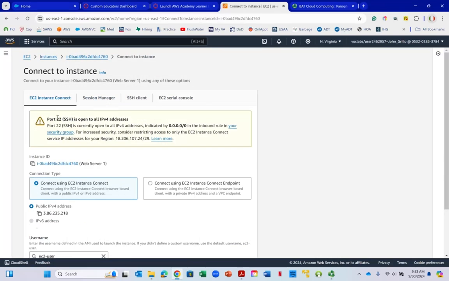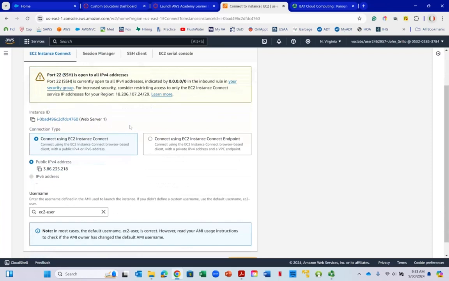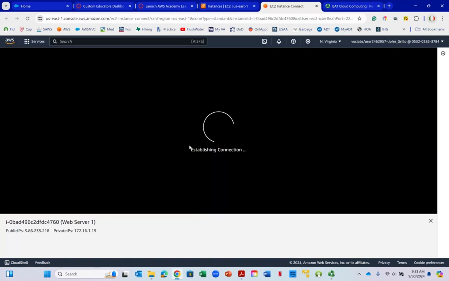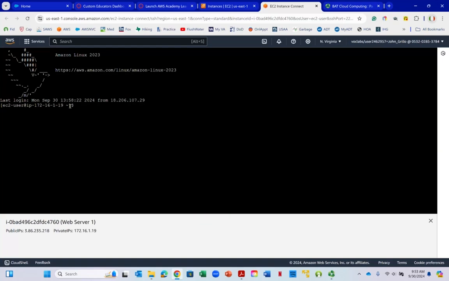Okay, and they're warning us port SSH, the port 22 is open to all IPv4s. And just say connect using EC2 instance connect. And then from here, leave the default username. It should read EC2 user and select connect. Okay, and now you're logged into the Amazon Linux 2023 EC2 instance.